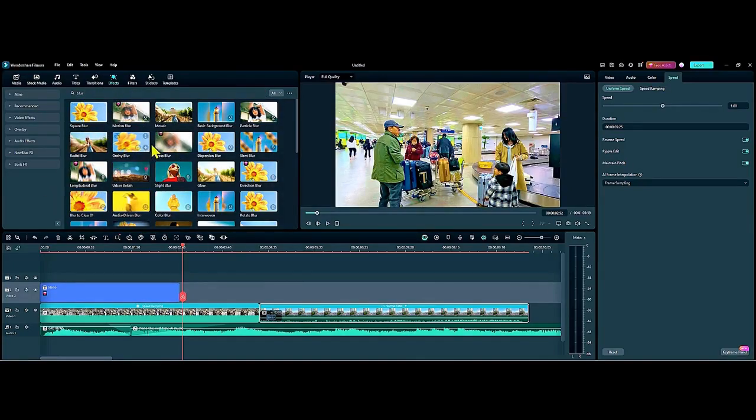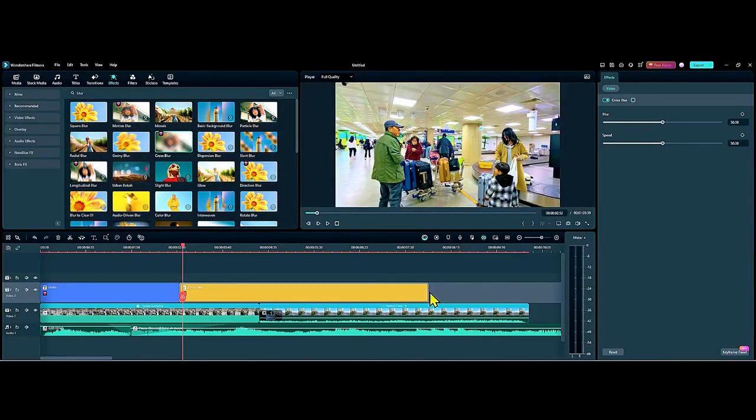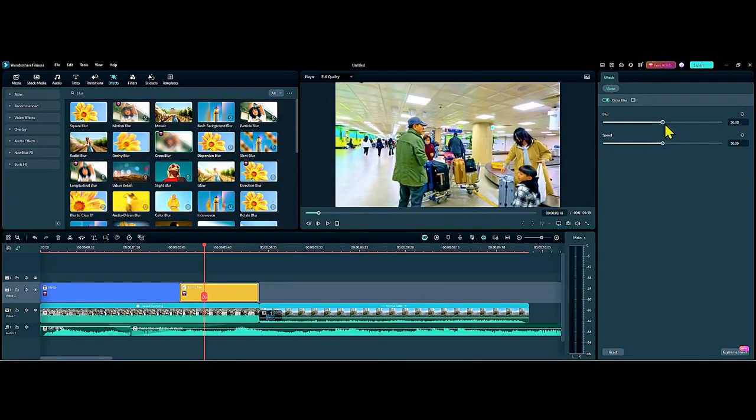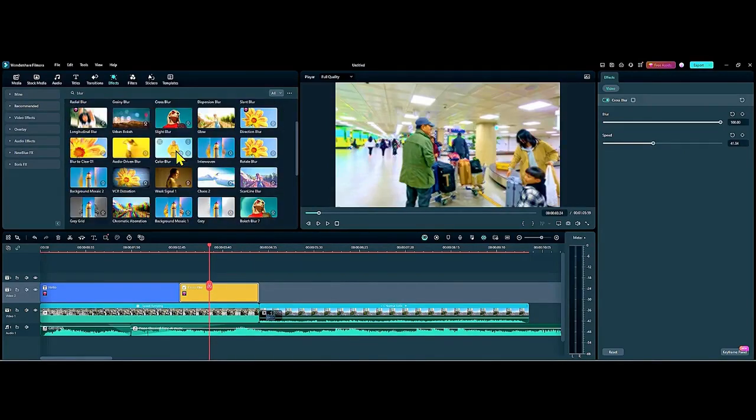For example, I pick one of these and after typing blur, I select one of them and just like before, drag and drop here. And I just want, for example, the end part of my video to be blurred. See, now it's a bit blurry. Now I can also change the amount of blur like this, like this. Now there are other options that blur even more.